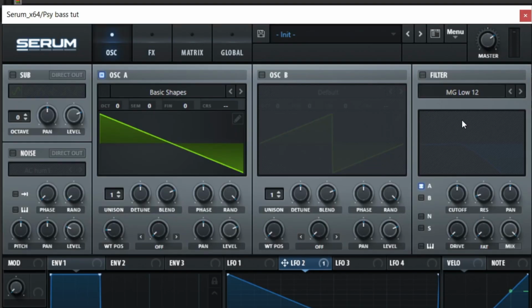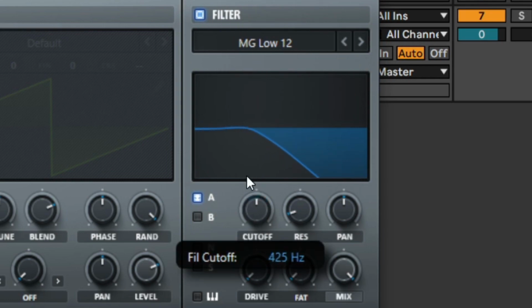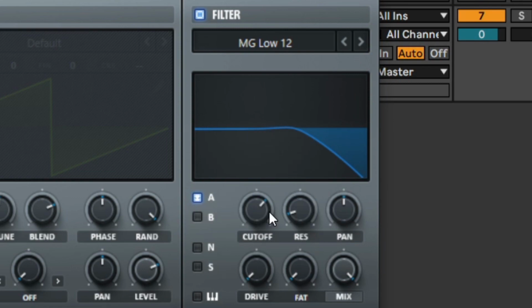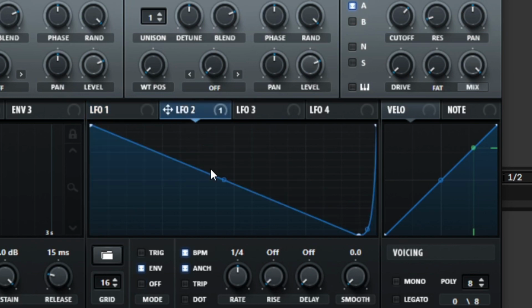The second important modulation is the filter modulation. Psytrance basslines use low-pass filters, where the cutoff frequency knob is quickly modulated with an LFO. I will use the second LFO that will be similar to the first one.